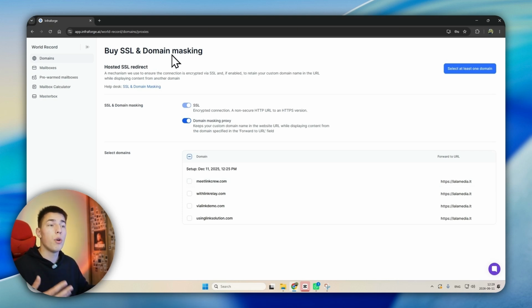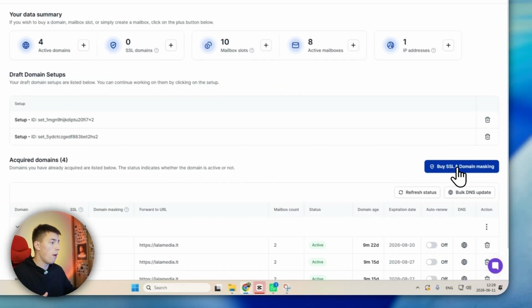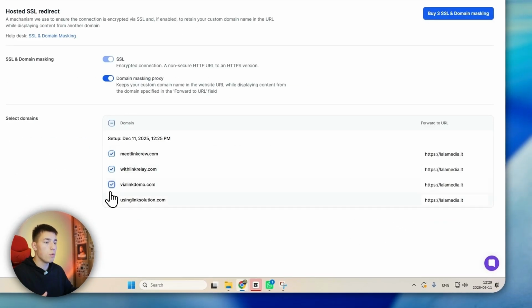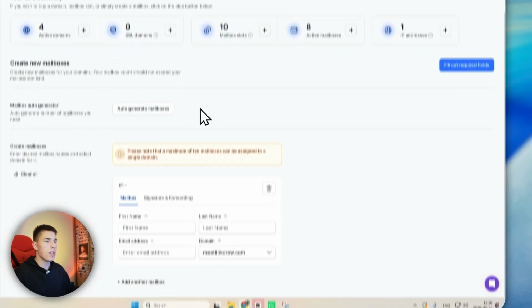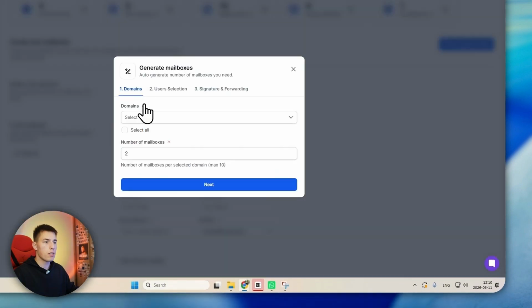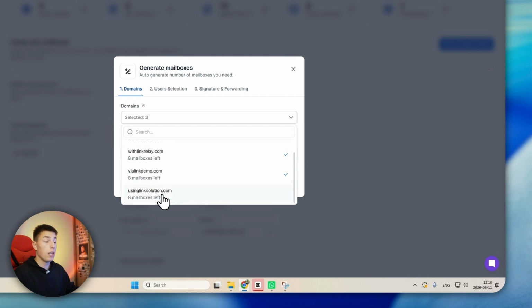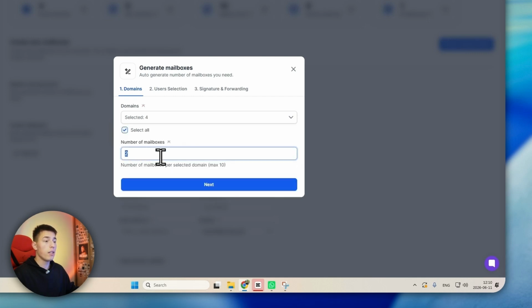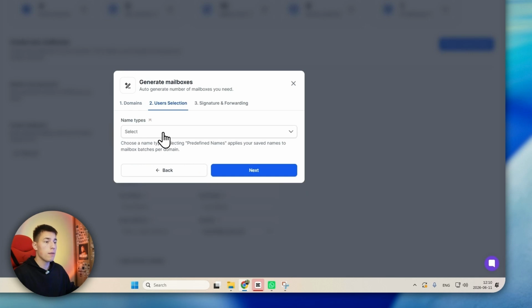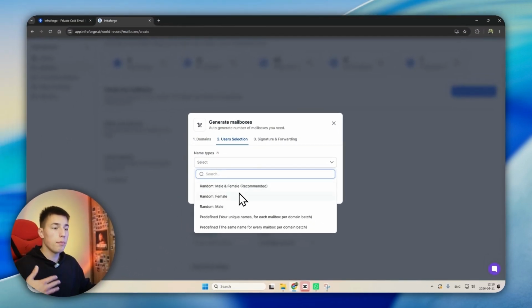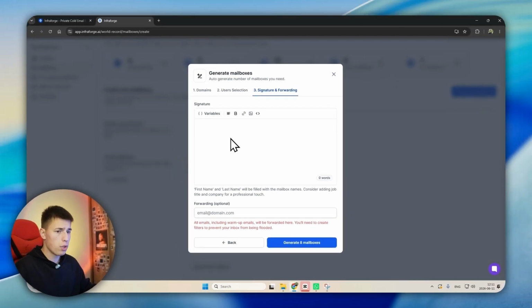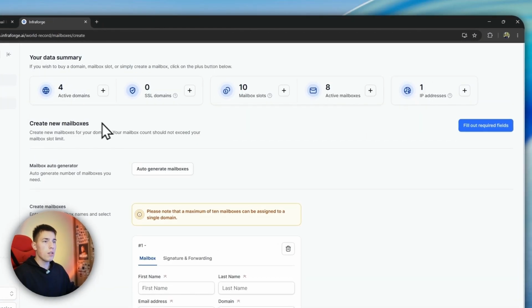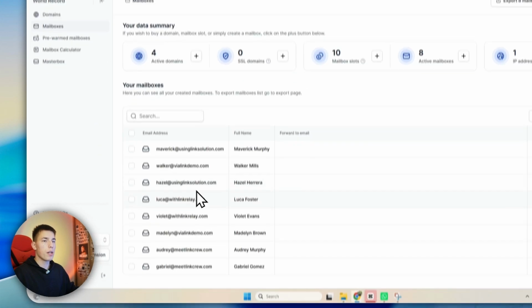And to buy SSL and domain masking, just click Buy SSL and Domain Masking, select the domains you want to buy it for, and check out. Once that's done, go to Mailboxes, click Create Mailboxes, and here you'll be able to auto-generate mailboxes. Here you select the domains that you bought, as many domains as you want, let's say all of them. Select the number of mailboxes you want per domain, click Next, select name types, which can be random or predefined, maybe your name, your coworker's name. I usually suggest random male and female. Next, add signature, optional, and generate mailboxes. Once that's done, you'll have your domains ready and your mailboxes created.